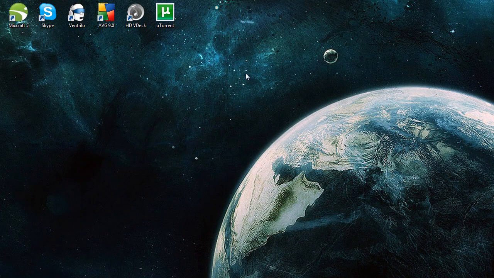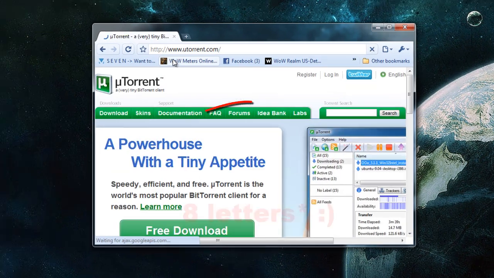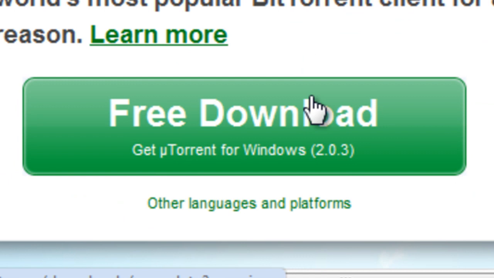Follow the download link in the description for uTorrent. uTorrent is a BitTorrent client. It's used to download torrents, so it does all the hard work for you, really. It puts all those little parts together into one folder or file. It's going to be uTorrent.com, but I'll put a link in the description so you don't have to type it out. And there's a free download right there.